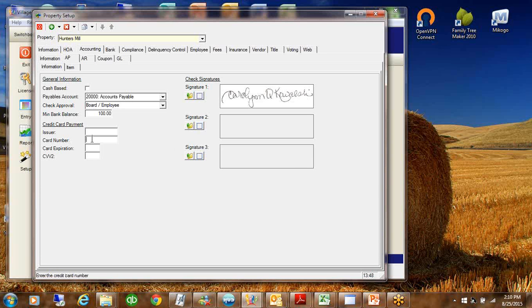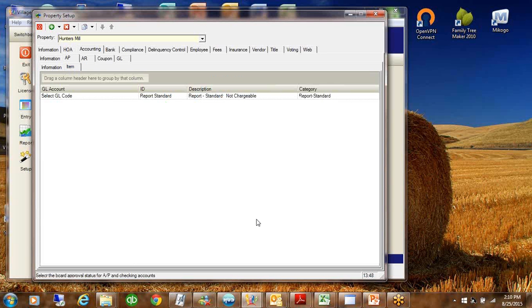There's a place here to put credit card information. It doesn't do anything. It's just a place to store the information if you want to. Now, the other tab here is items. A lot of times, most people don't use items except for work orders, but you could if you wanted to enter in data in AP as an item.